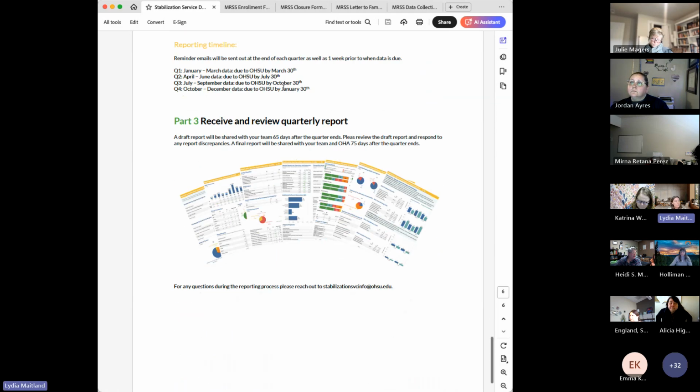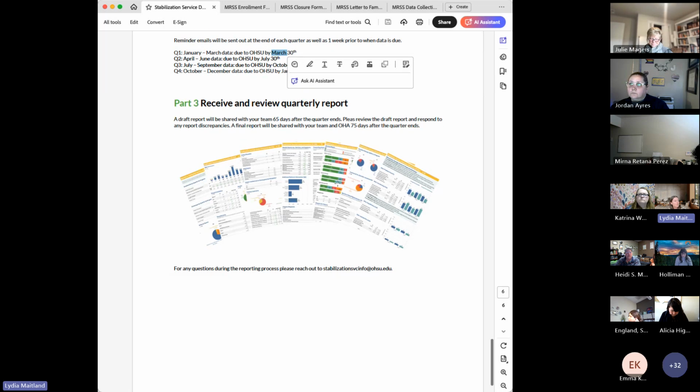So then down here, we just have the reporting timeline. Right now we're coming to the end of quarter one. March 30th is the end of quarter one, and so that data will be due to OHSU by April 30th. This needs to be updated. So that will be coming up soon.